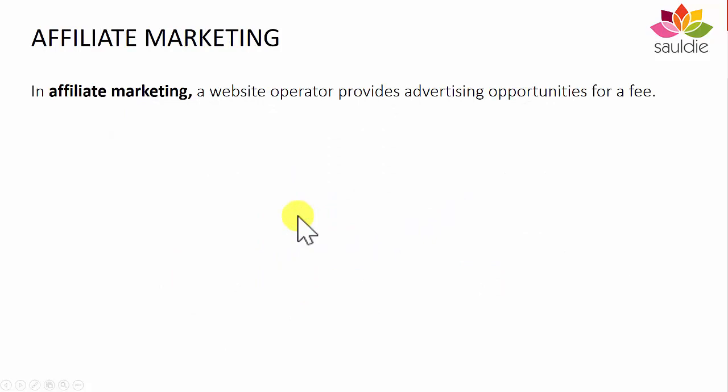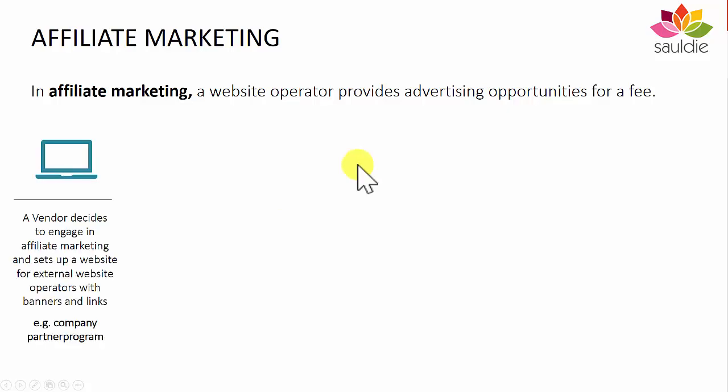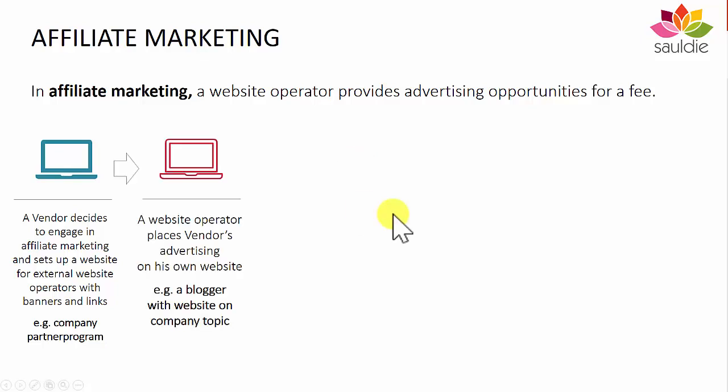So one of the steps that can be done is affiliate marketing. Now, how does affiliate marketing really work? It's very easy. A vendor, if you want to sell something online, you decide to engage in affiliate marketing and set up a website. And on this website, you integrate banners, links, and somebody else who would love to sell your products but doesn't want to stock them can now create a website. A website operator places the vendor's advertising on his own website. Could be a blogger, for example.